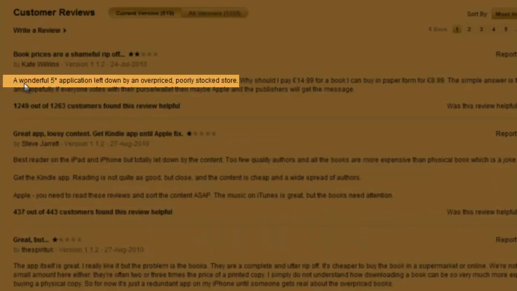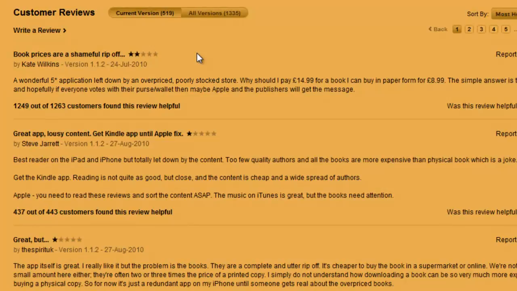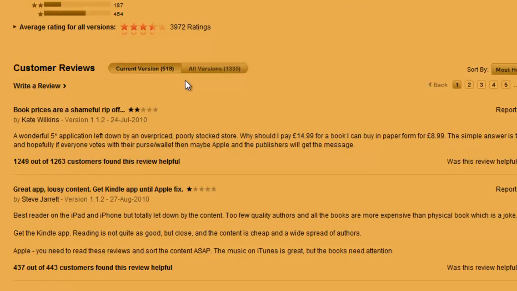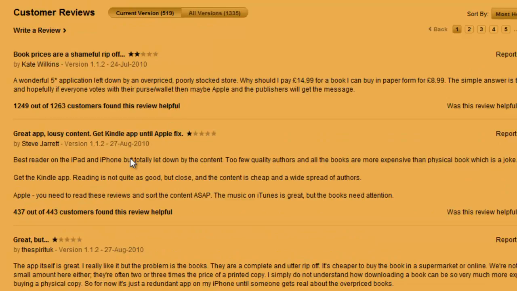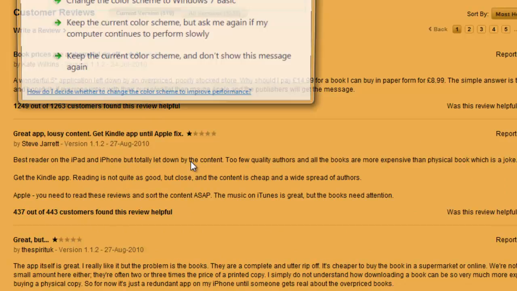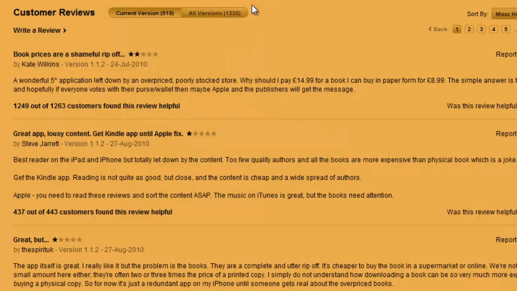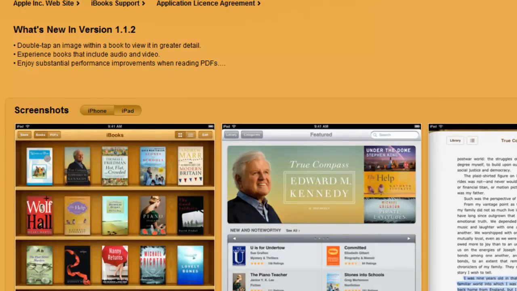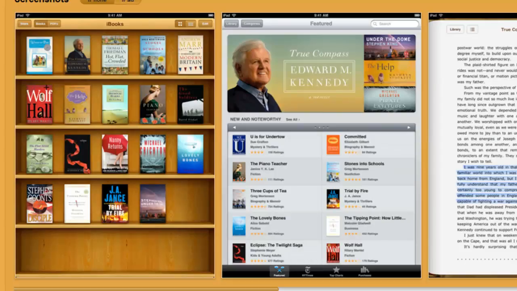A wonderful 5-star application, let down by an overpriced, poorly stocked store. So as you can see, it's saying that the books are a bit expensive, well, overly expensive for what they are, and there's not enough of them, but I'm sure Apple will find that out in time. Best reader on the iPod and iPhone, but totally let down by the content again. So we get the gist that the content isn't great. But if you can find a book you like for a cheap price, you're well in there, because you then can carry it around on your iPod, iPad, or iPhone.